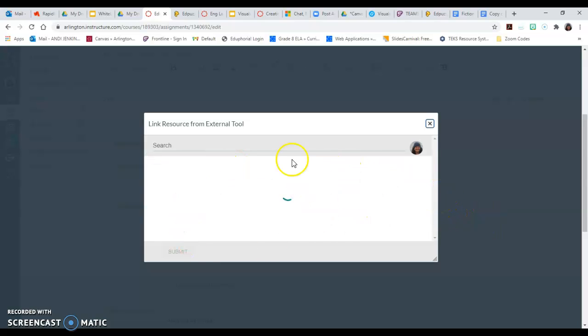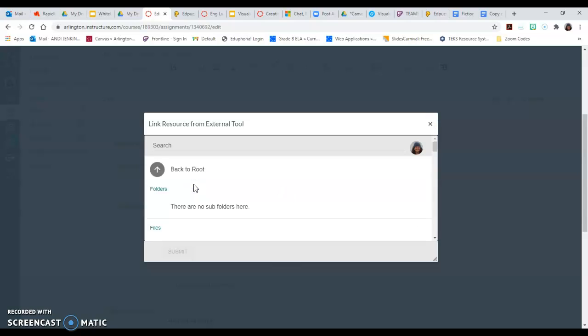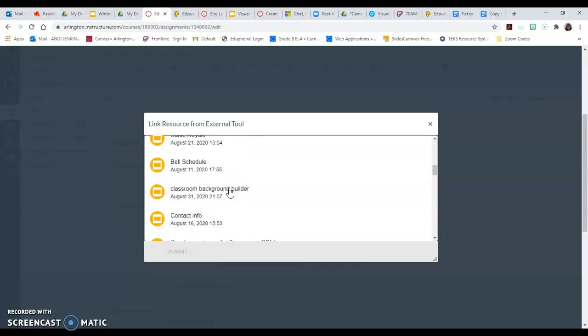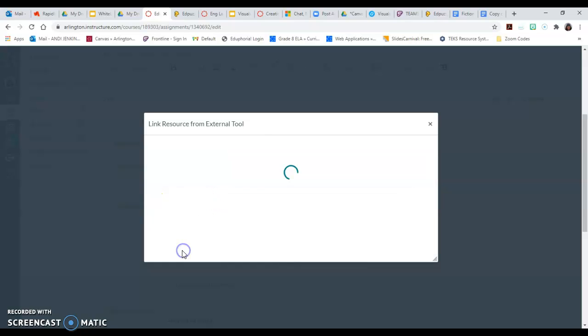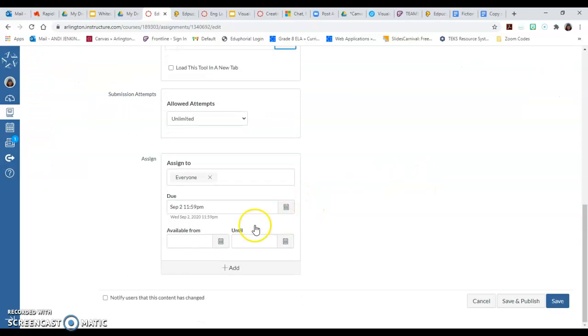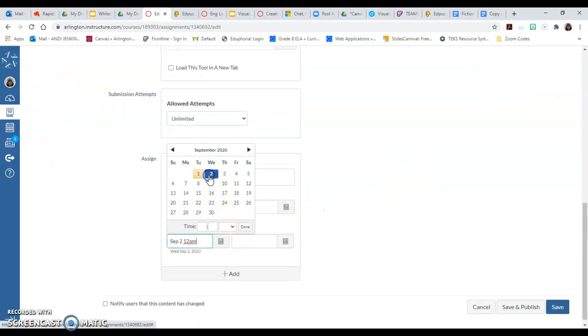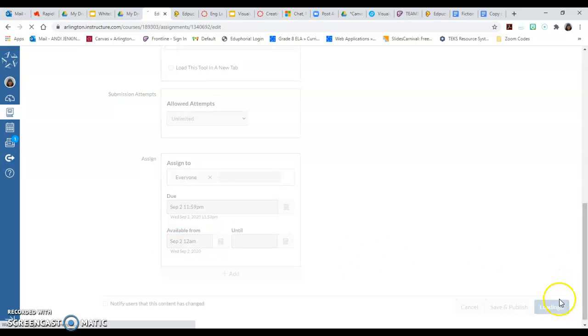It's going to open my drive. So you can't create a Google Doc Cloud assignment from a shared drive. It has to be in your personal drive, which is why I made a copy and I moved it over. So then, Fiction Making Connections Graphic Organizer, I'm going to click Submit. I'm going to click Select. I'm going to change this so it's not available until tomorrow. I can leave this blank. It will stay available forever, but I can publish it now and it will be locked until tomorrow. And then I click Save.